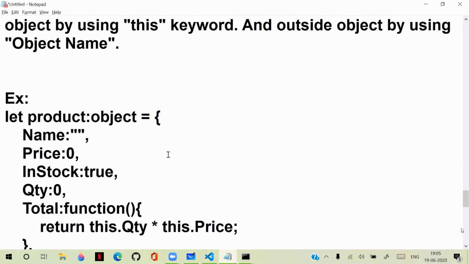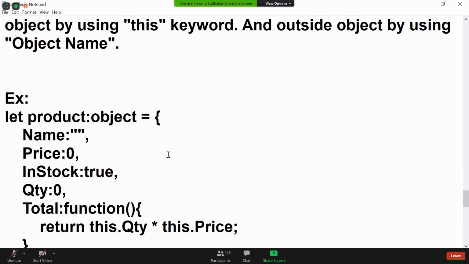So we have a combination now. We have arrays and we have objects, and we have a combination of an array of objects. How to handle an array of objects, we will see in our next session. Tomorrow we'll see that. Hope you are clear with this.